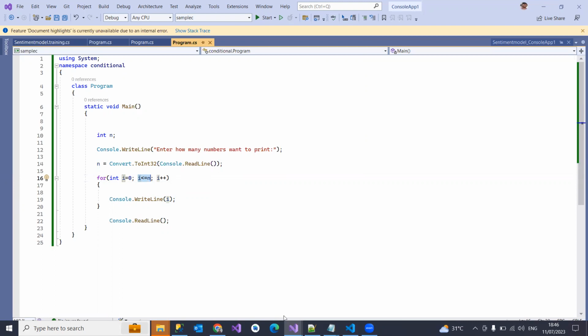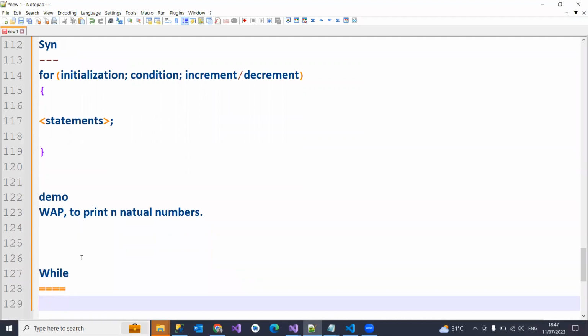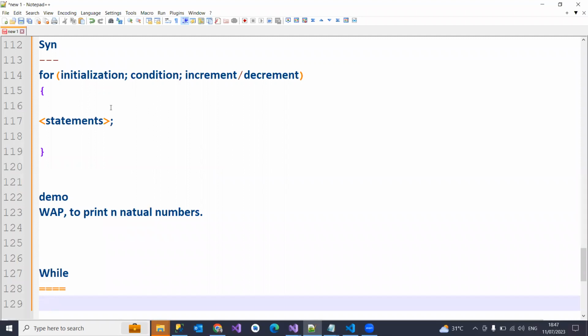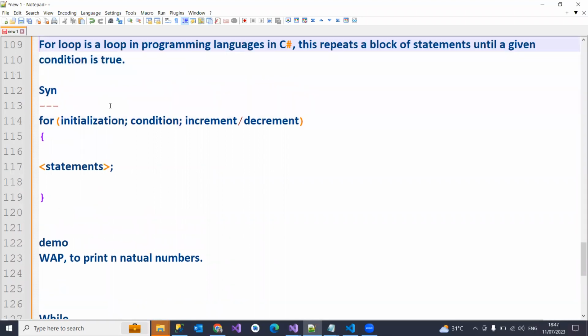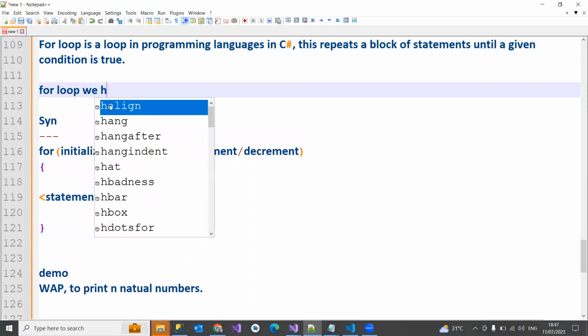Coming to while, this is another looping statement. The while loop is a loop in programming languages like C sharp that repeats a block of statements until a given condition is true, same as the for loop. But if we look at the for loop, we have three parameters.